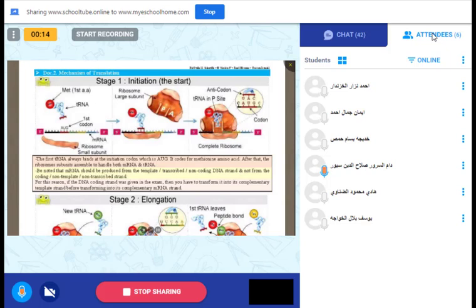So we have noted that you always start with the AUG on the messenger RNA, and the tRNA that binds to it always carries methionine.